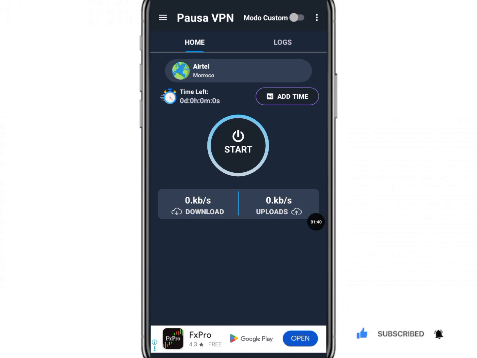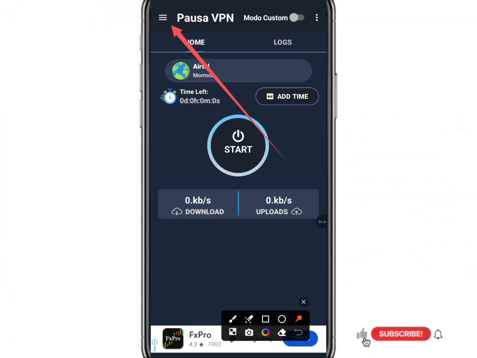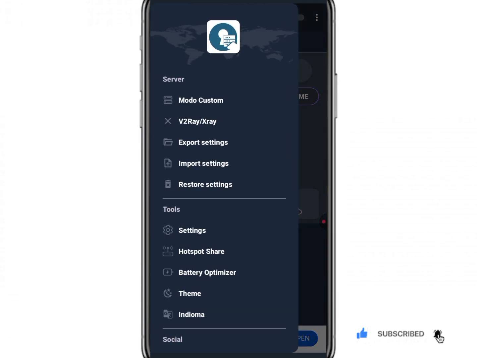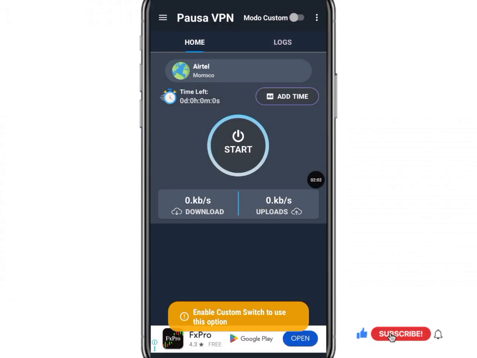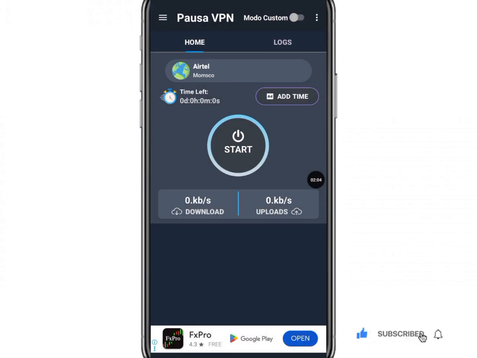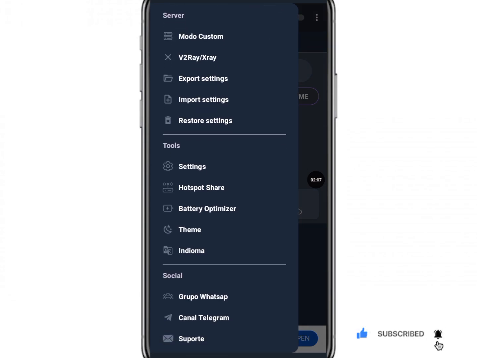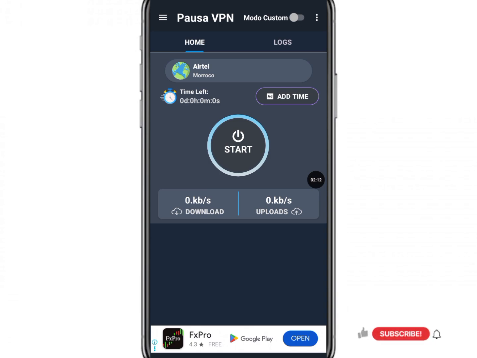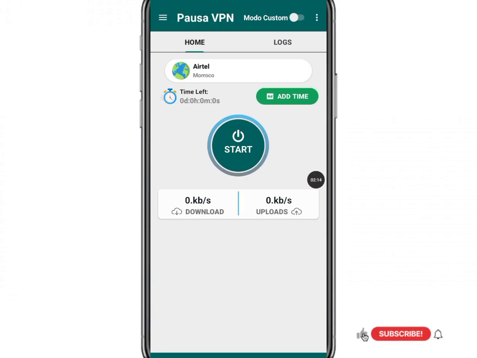So the first step, we are going to come right here where we see those 3 dashes, and then after, we are going to look for the option of restore settings. This one. I want to start from scratch, and then after restoring the settings, change the theme. We're going to be using this theme, the light theme.